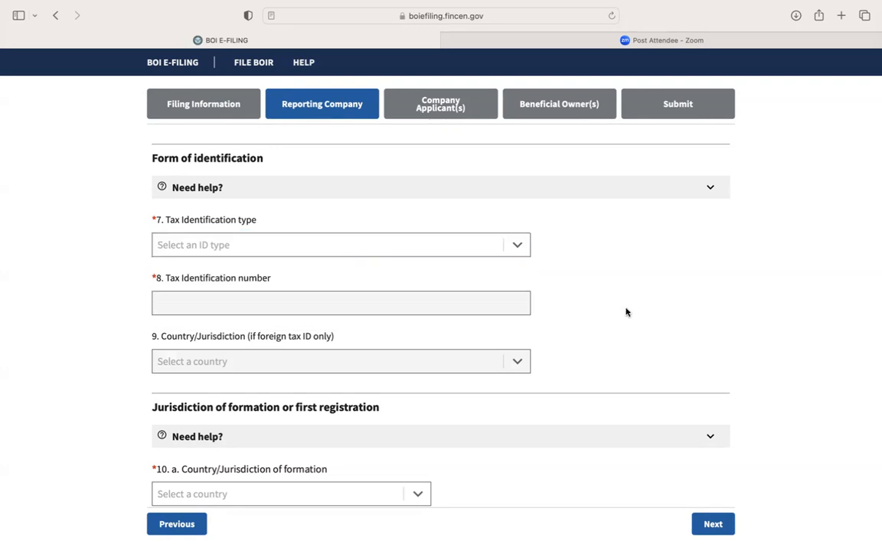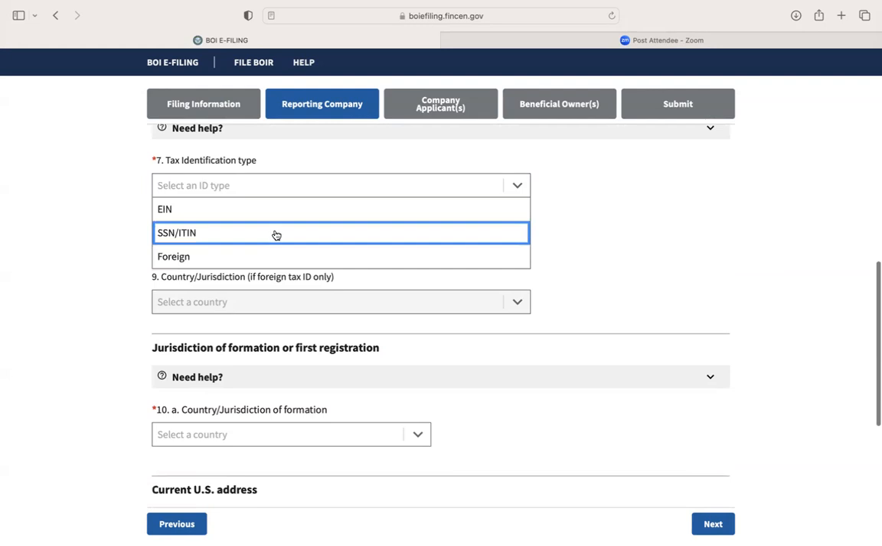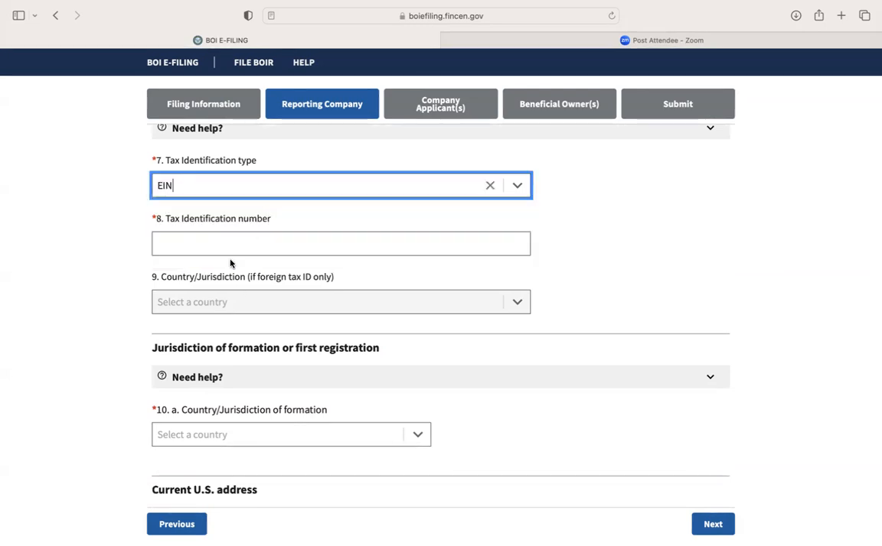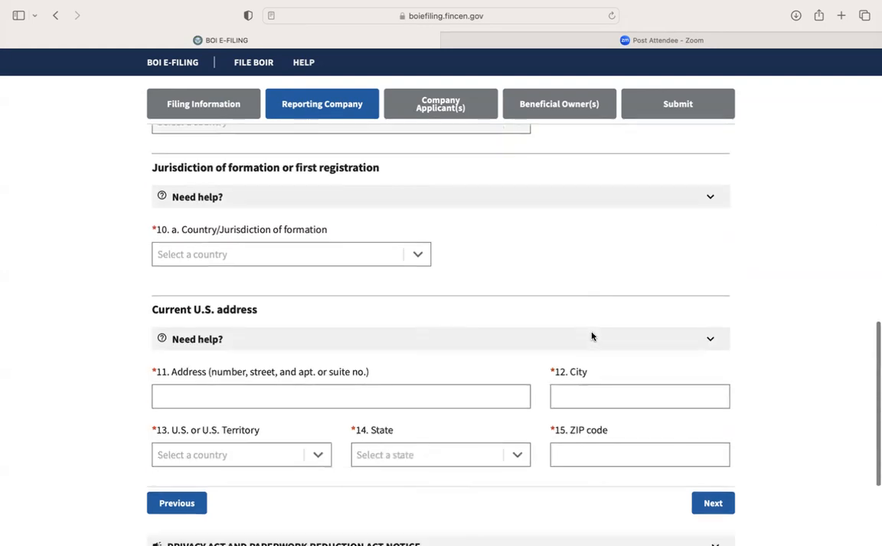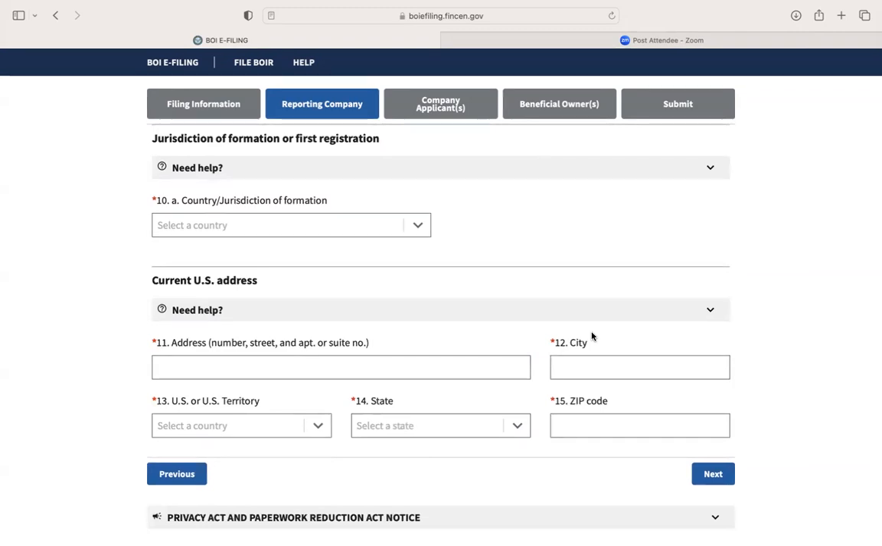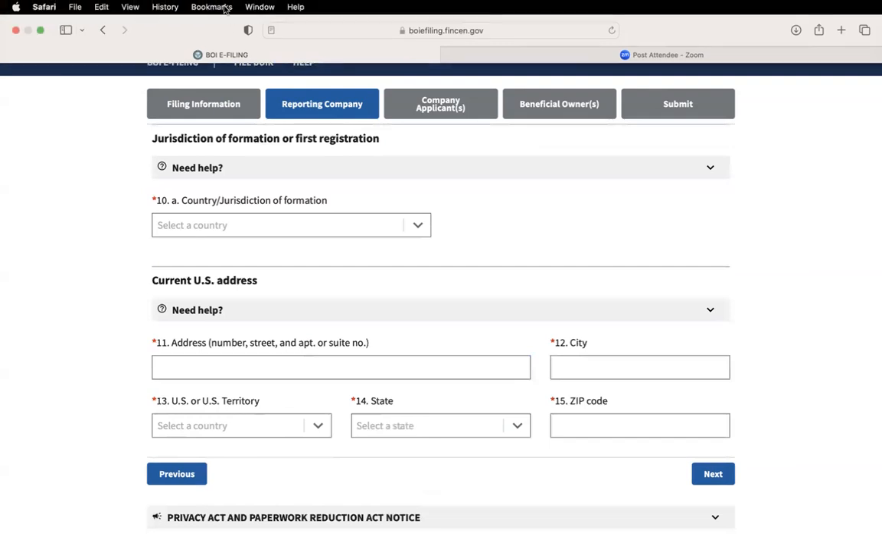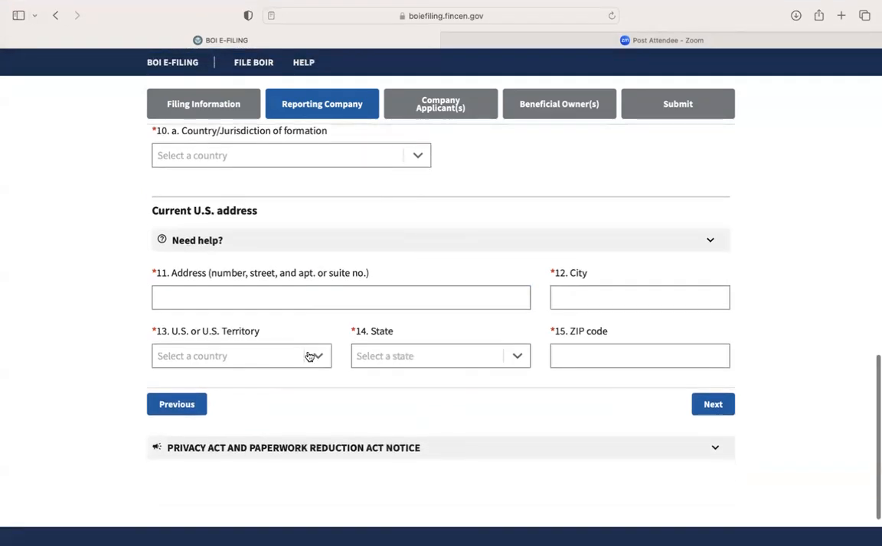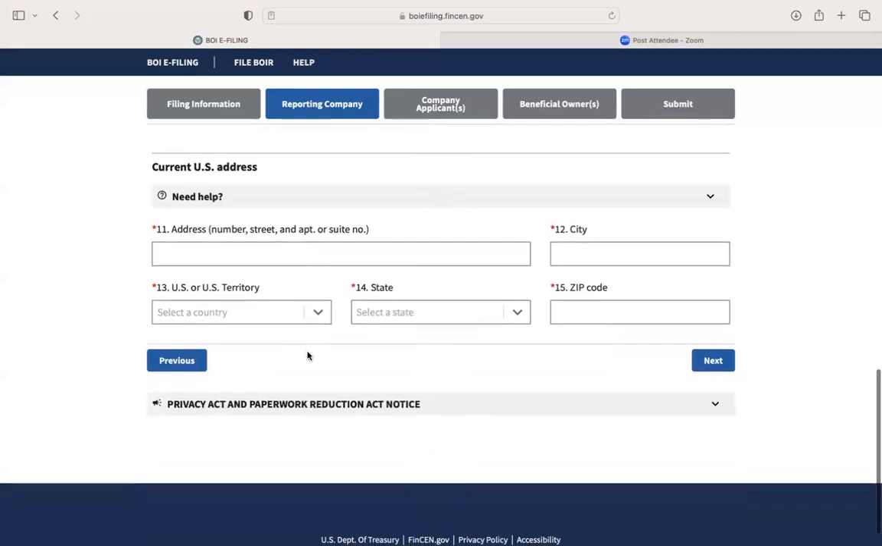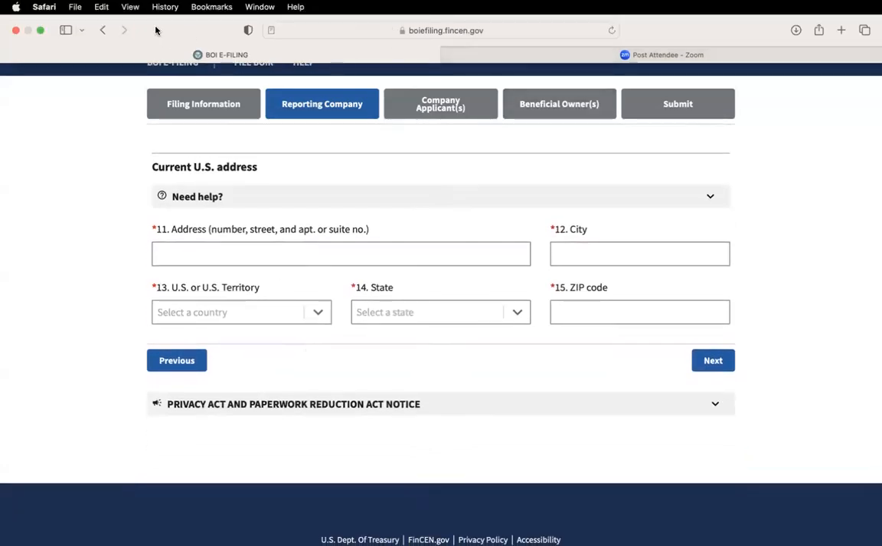So we put that tax ID number in here, or that EIN, enter it, and then if there's a foreign jurisdiction, if it was issued by a foreign government, we would select that. We scroll down, we see jurisdiction of formation or first registration, and that's where we're going to select what state this was from. And then we're going to go through and put in that business's primary address.